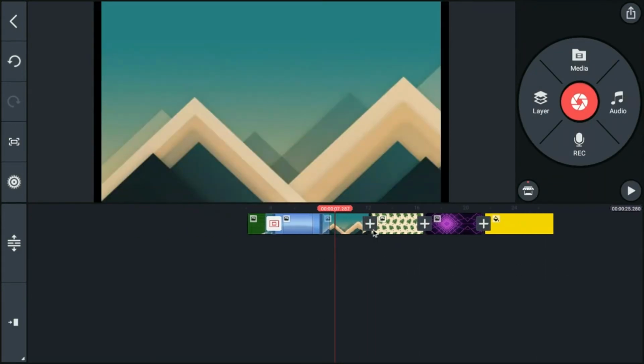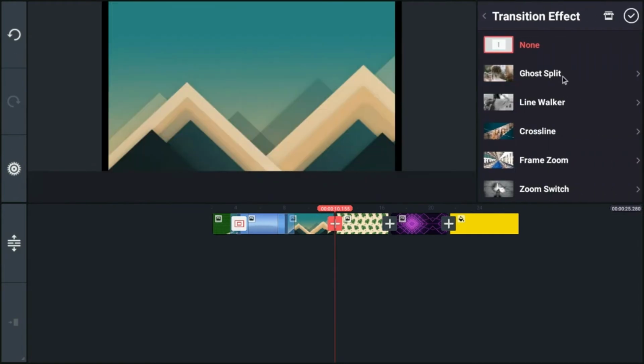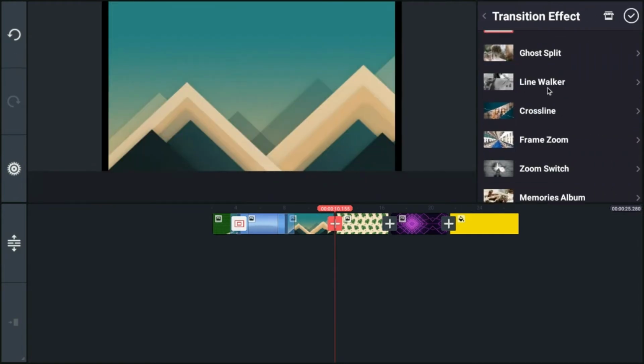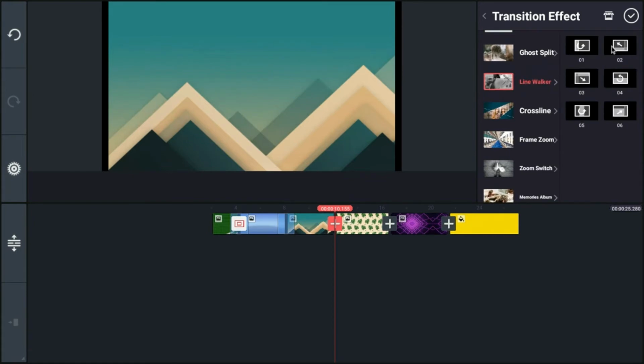Okay. So I'm going to click the plus sign again, and this is one of my favorites. This is called Linewalker. I'm going to click on that, and this has actually 6 different options of things that you can do with this particular transition.